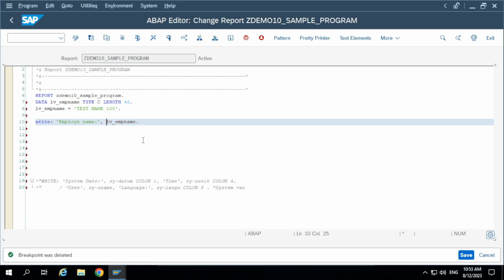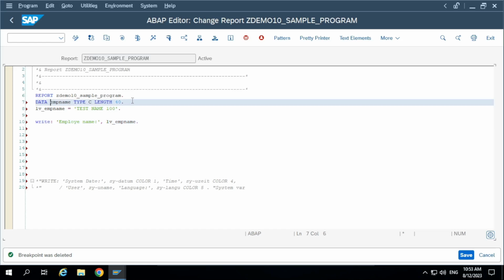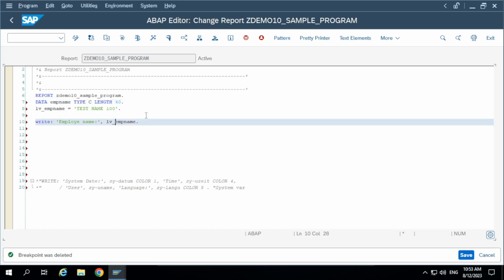LV means local variable. LV is nothing but, like I've already explained, you can provide any name to the variable. So you can also provide like this. I'll take like this.